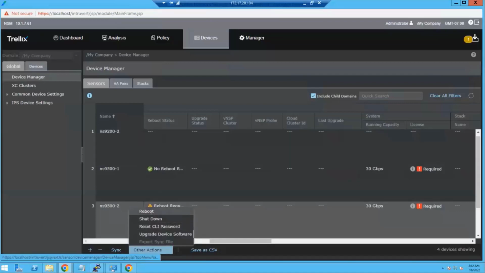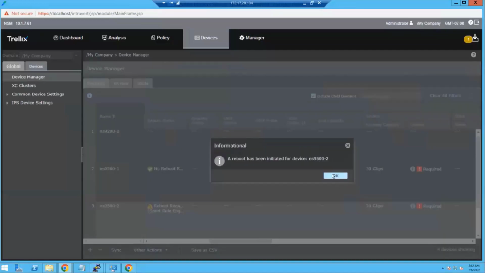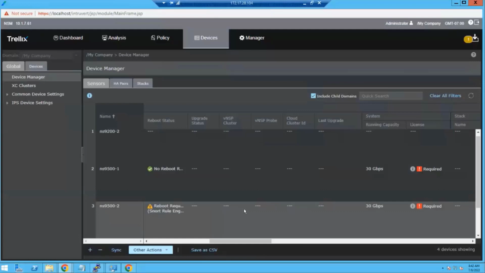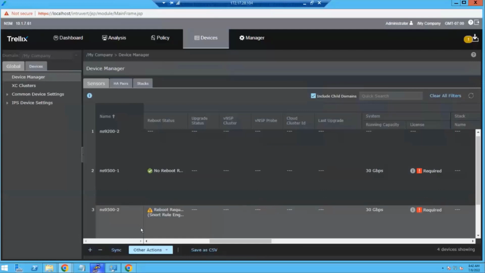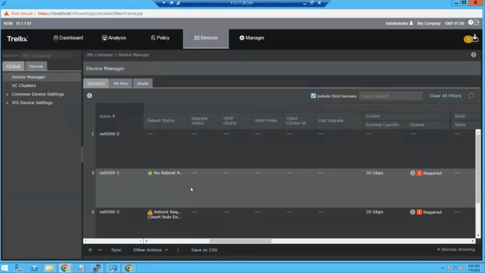But in this case, I want to reboot this box. And in this case, I want to do a full reboot. So that should go in the background. If you have ever upgraded a sensor here, the upgrade status will show what the current state is, whether that has finished or is in the process. And I'll plan on doing that briefly in the future here after we get the sensors into an HA pair.